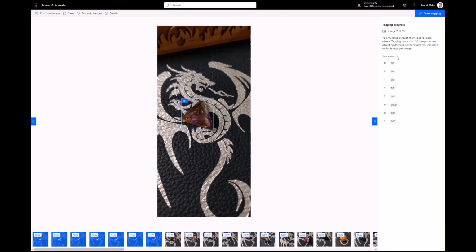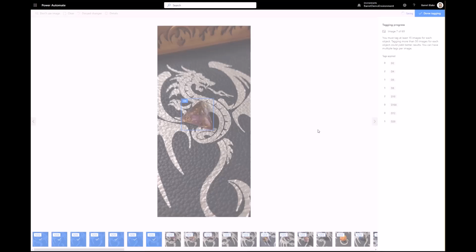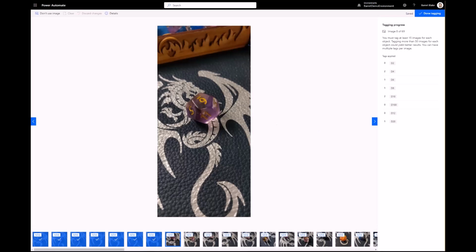One thing you'll notice too is over here on the right, you'll see progress of the tags that you're applying, identifying the objects in the images. It'll show you which image of however many you're going through here. So image 7 is 69. And it'll tell you for each object how many images you've added for that particular object. So you can see I've done 2 images with a D4, 1 image with a D6, 1 image with a D8, 2 images with a D10, and 1 image with a D20, and no images so far for any of the other ones. So it helps you keep track of progress, and that way you can identify, okay, I need more images of this particular object, I need more images of that particular object as you're going through and identifying things.